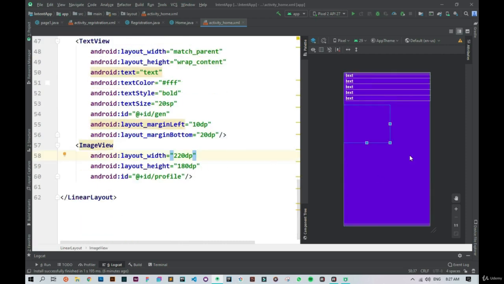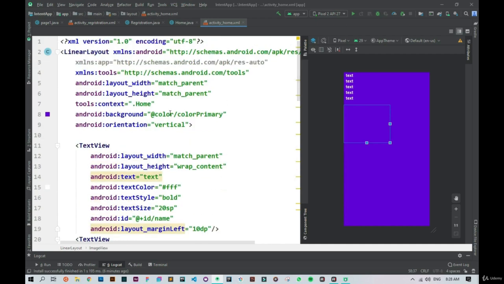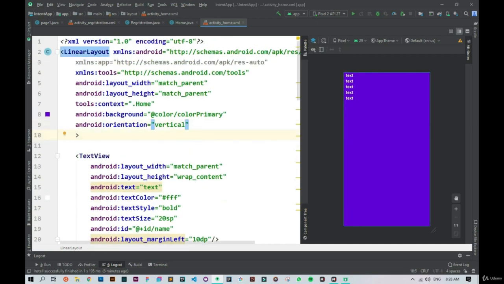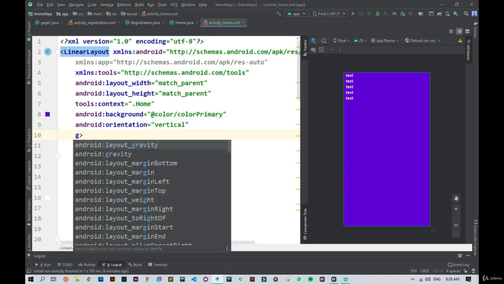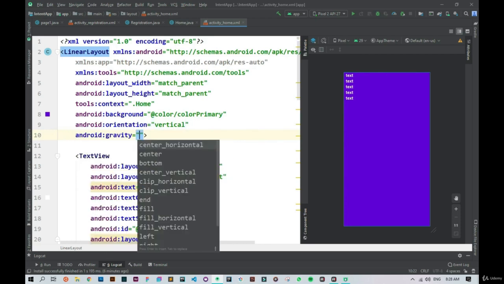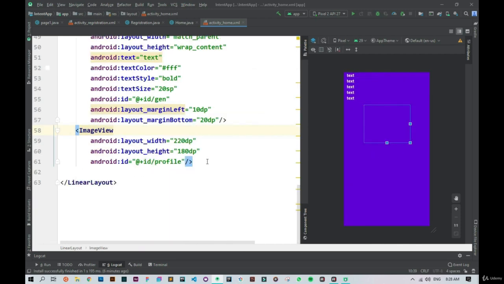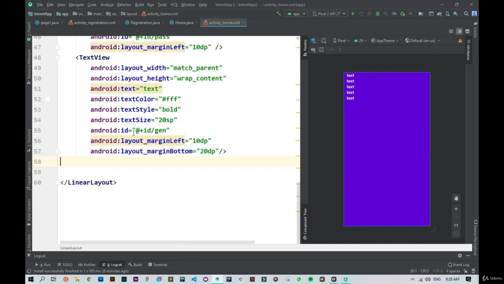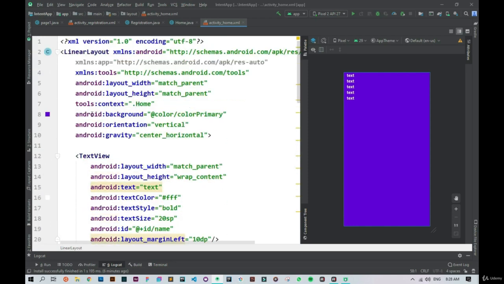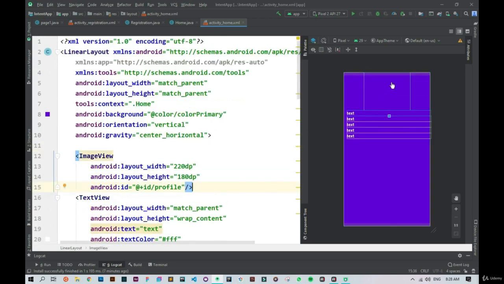Okay, so now let's just center this whole thing. So I will say orientation to be, not orientation, gravity to be center horizontal. Okay, so now it is centered. Let's just put this image view on the top right here. Okay, that's fine.